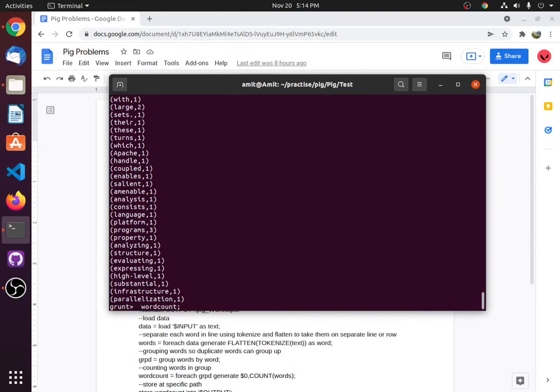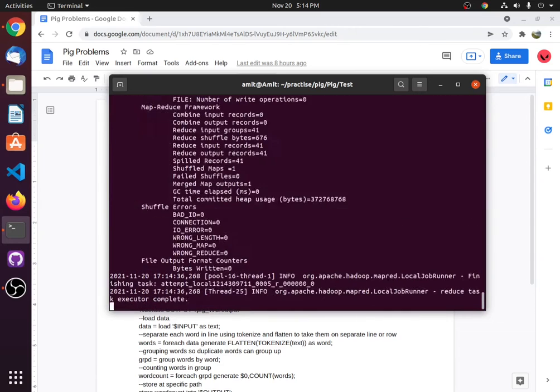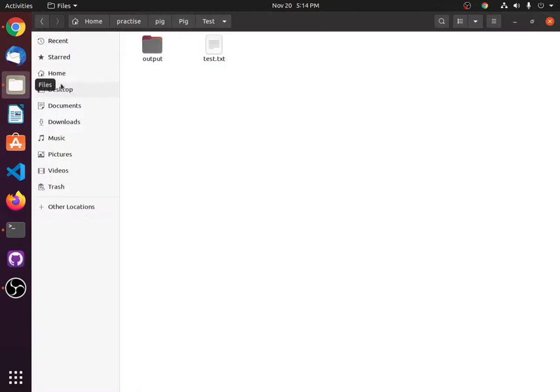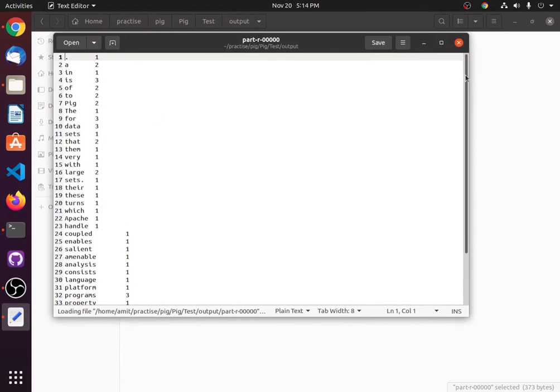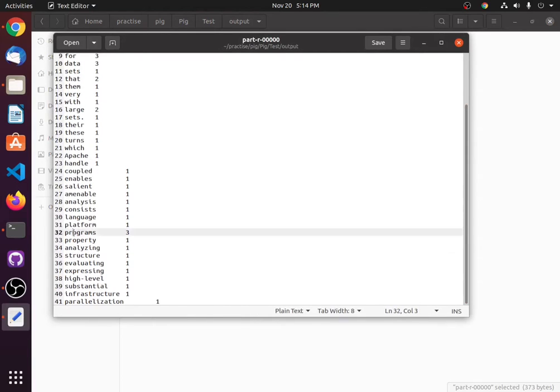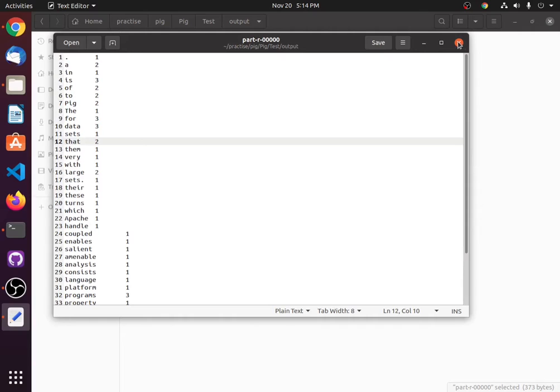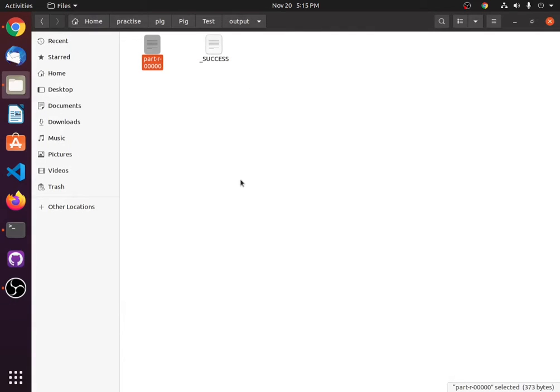To export, we use the command store wordcount into any folder name. We'll say output. We hit enter. You can see success. In our folder there will be one folder named output, and our whole output is here. You can see programs comes three times, data comes three times, for comes three times. So this is word count using Pig.